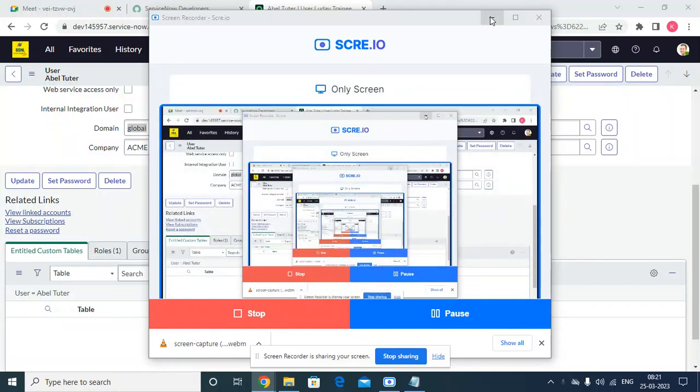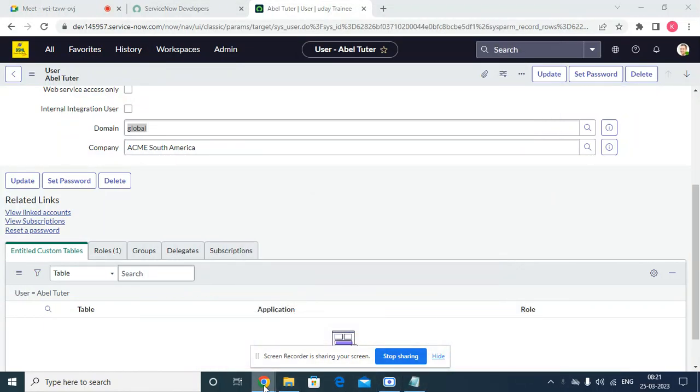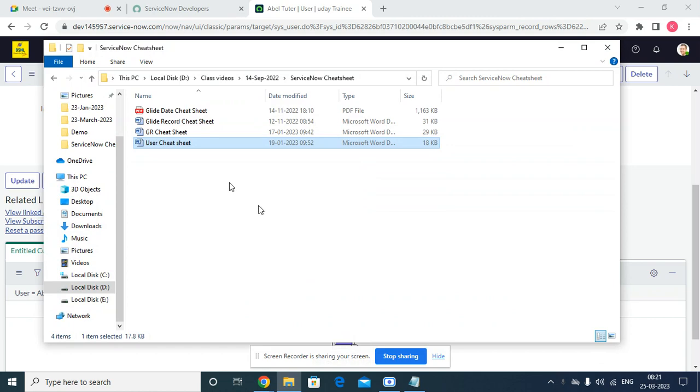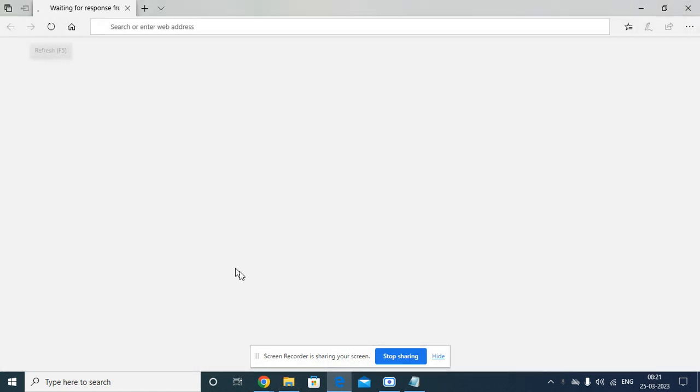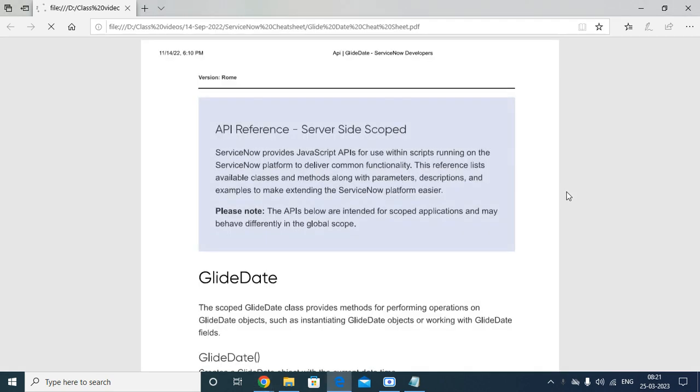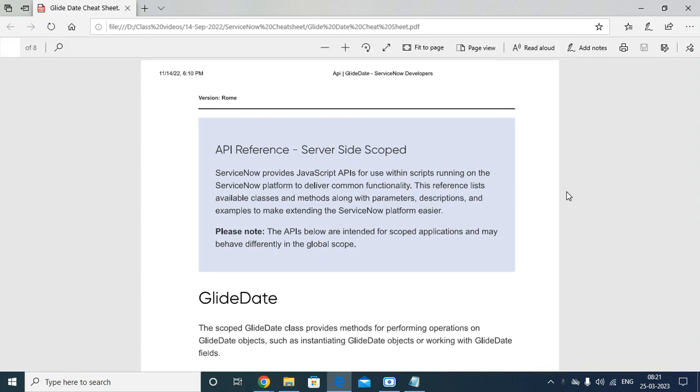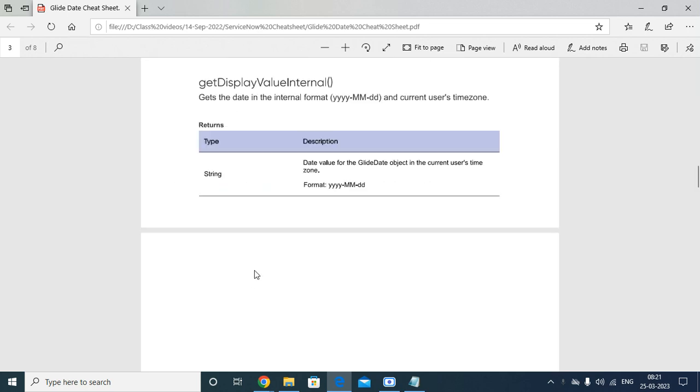Till now we have seen multiple things, like the user object. Today we will see GlideDate. GlideRecord is used to get the table-side queries, and GlideDate is a scoped API. It's a simple API.